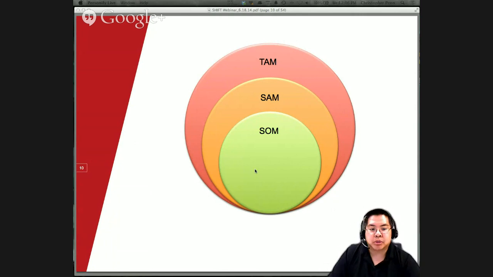These audiences change over time. If you're an ice cream shop, your TAM is anyone who eats food, but your SAM grows and shrinks depending on what time of year it is, right? Most of the time, people are probably not going to want your services in January in the Northern Hemisphere.